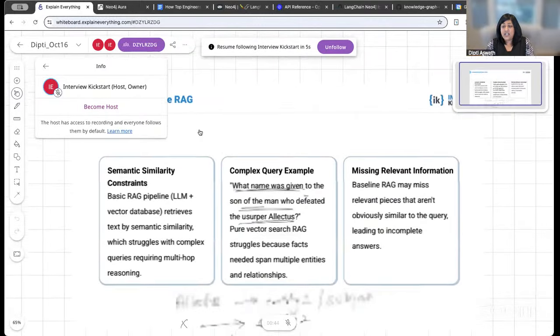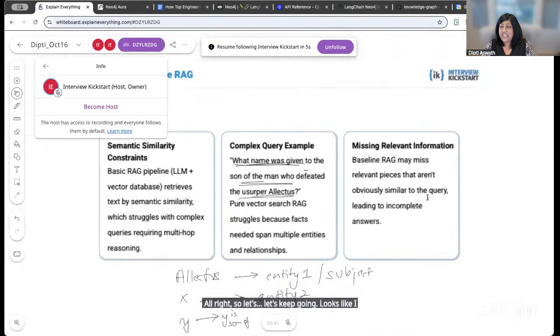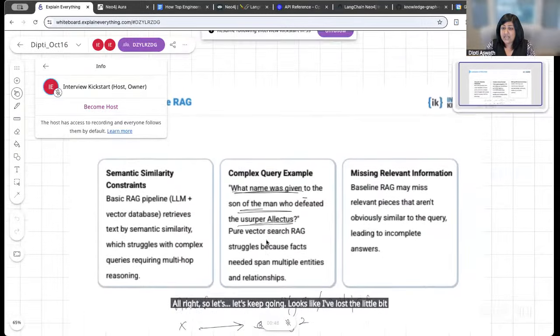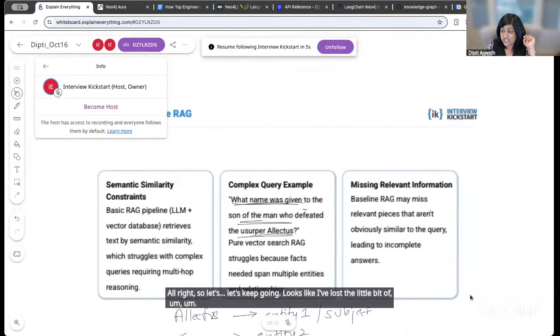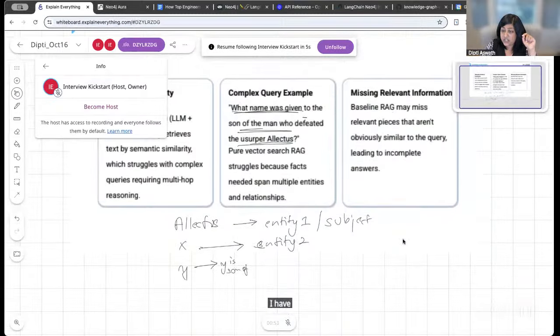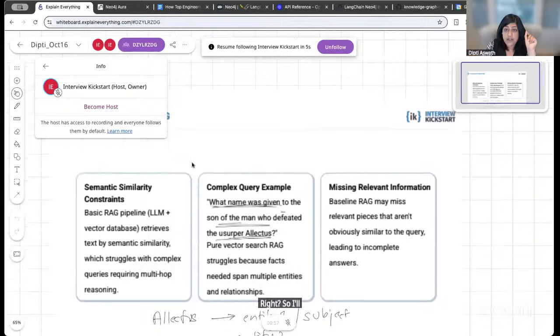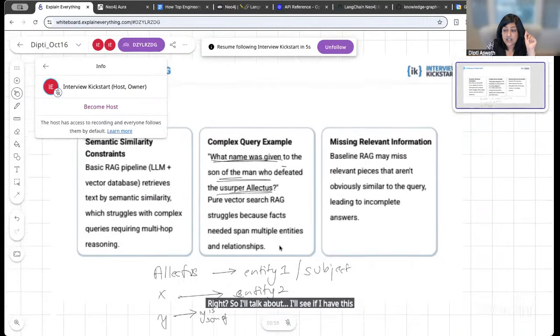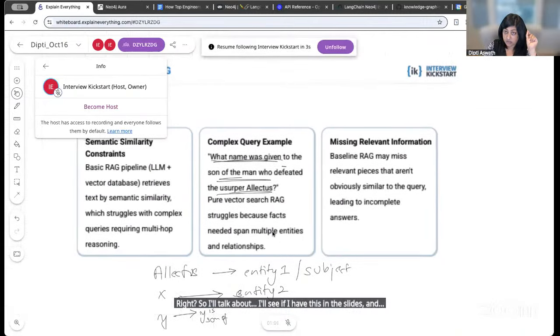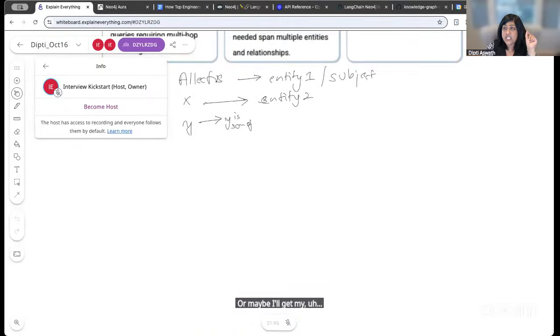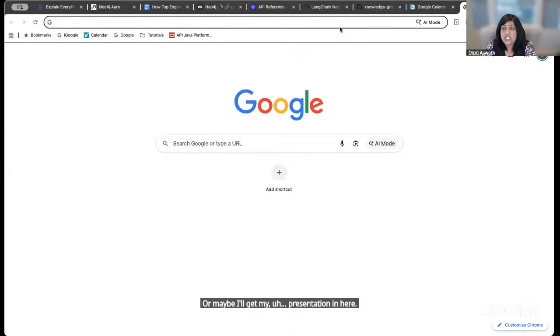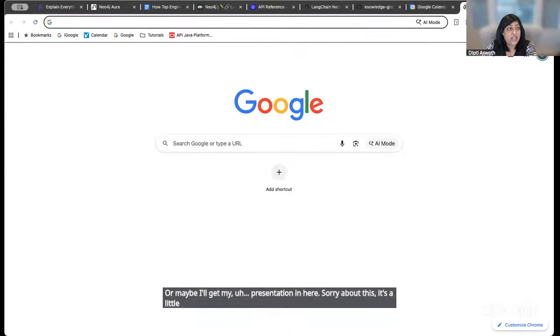All right, so let's keep going. Looks like I've lost a little bit of my whiteboard controls. I have a little visual on just the RAG itself. So I'll see if I have this in the slides and continue through the slides, or maybe I'll get my presentation in here. Sorry about this.